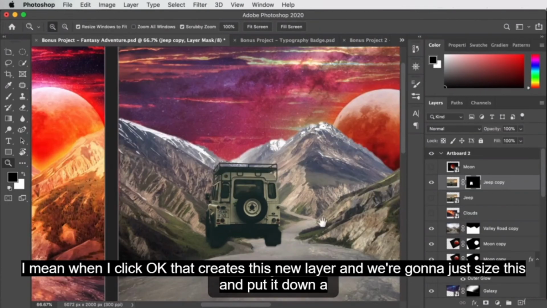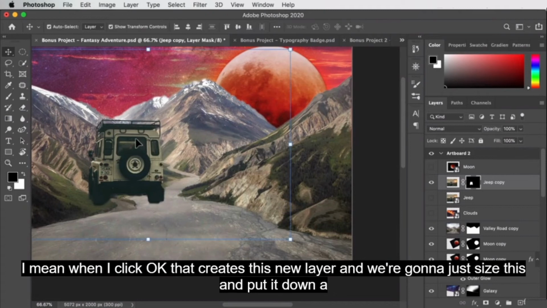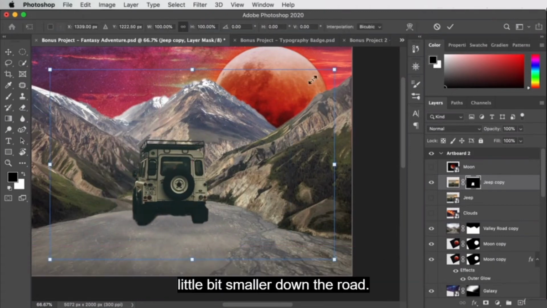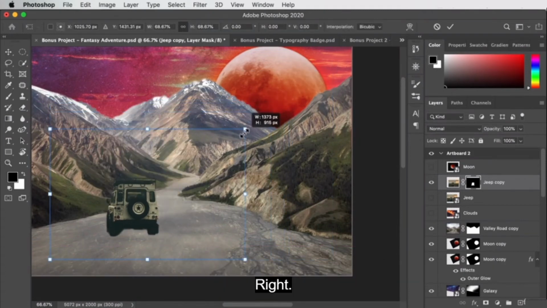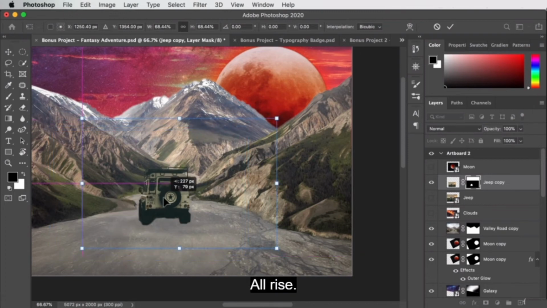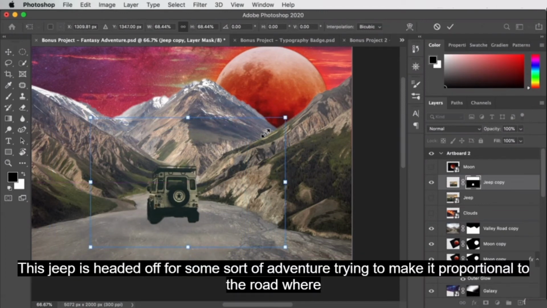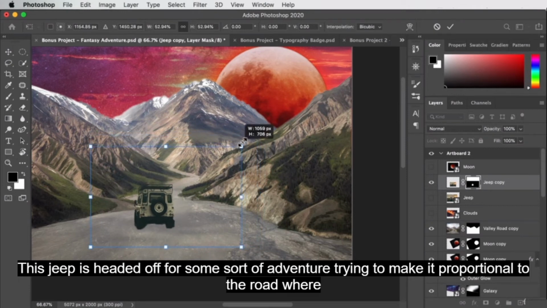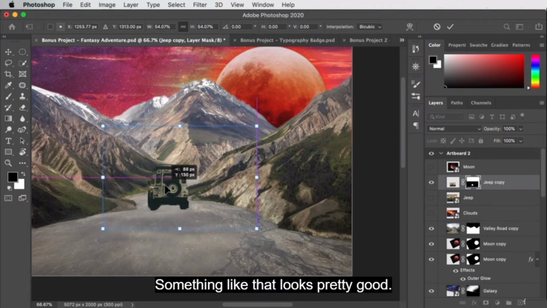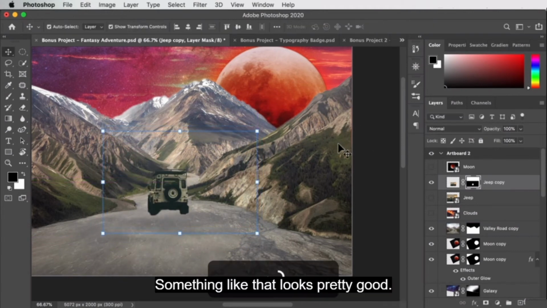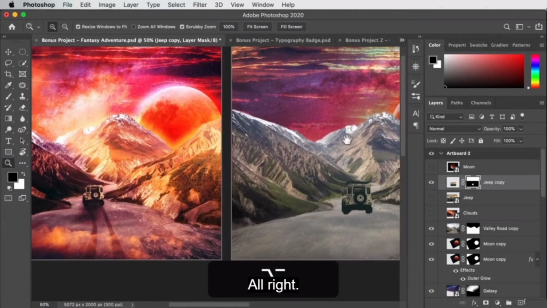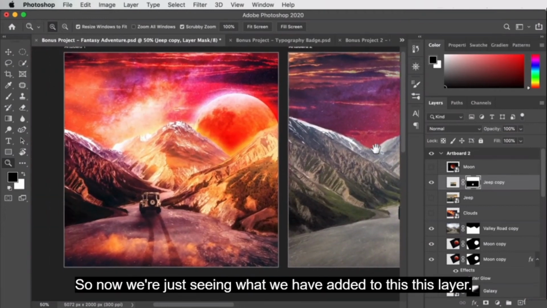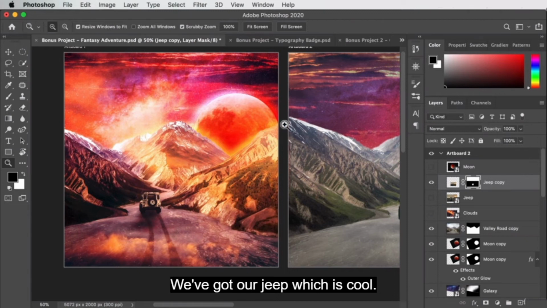That creates this new layer. And we're going to just size this and put it down a little bit smaller down the road, right? All right. So down the road, this Jeep is headed off for some sort of adventure. Trying to make it proportional to the road where it's at. Something like that looks pretty good. All right, so now we're just seeing what we have added to this layer. We've got our Jeep, which is cool.